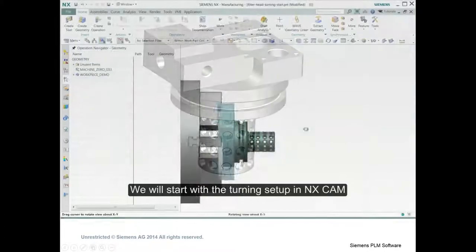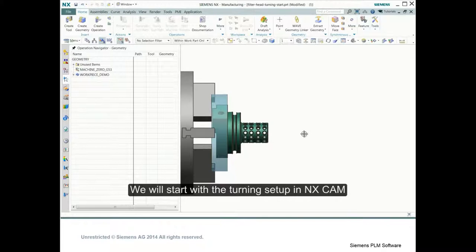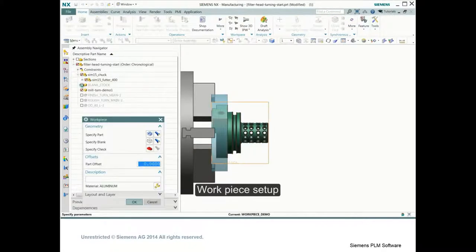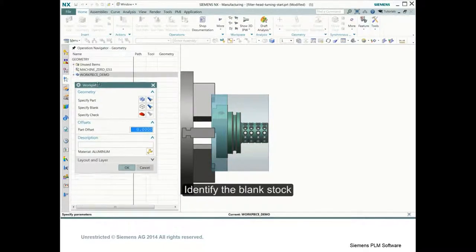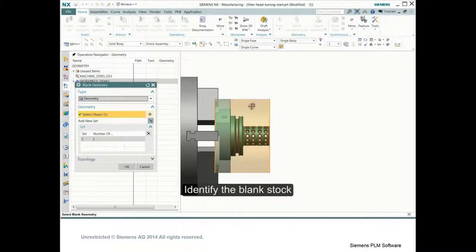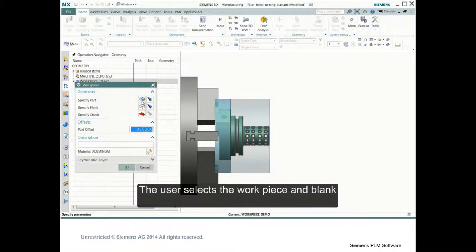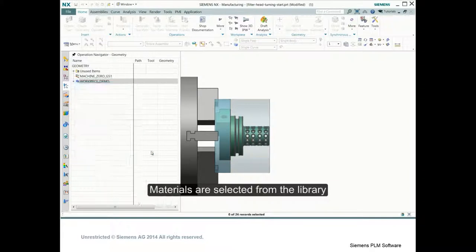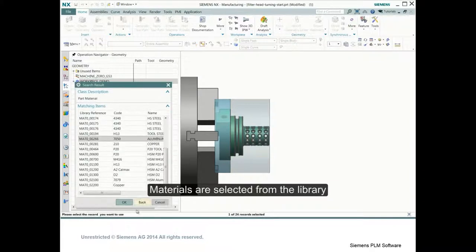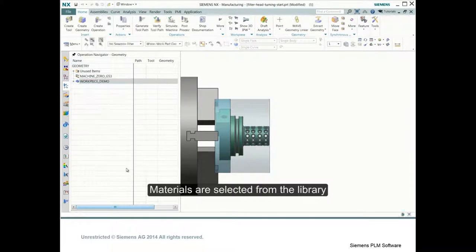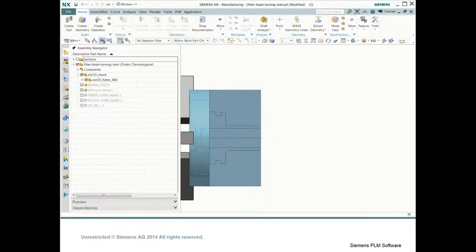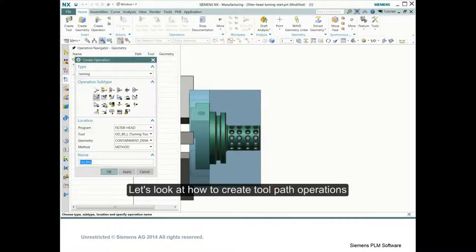Here we'll take a look at this filter head part. We will start with the turning setup in NX CAM. Notice we have a workpiece setup. We define our workpiece, our stock, blank, and fixture components. Along with that, we will identify the blank, and we will select the materials from the material library that this part will be manufactured from. Here we'll select aluminum for our part. NX automatically creates the spun outline for the lathe cross sections that's used for programming. There, we can see them outlined for us.